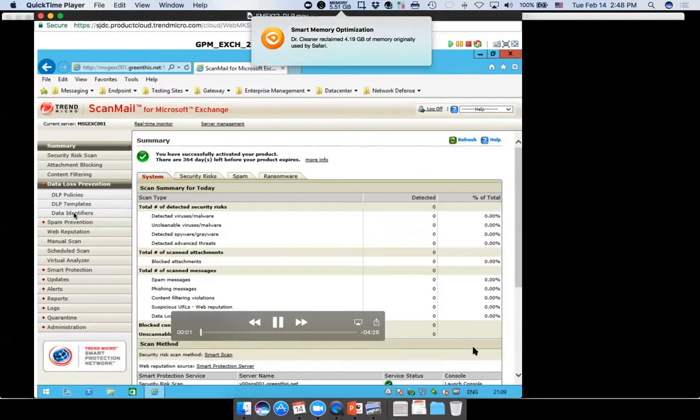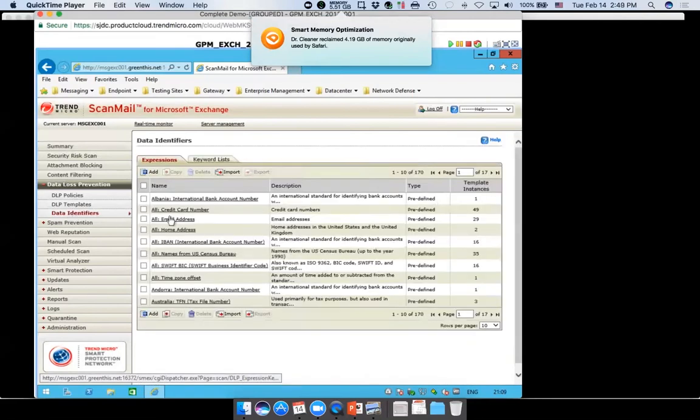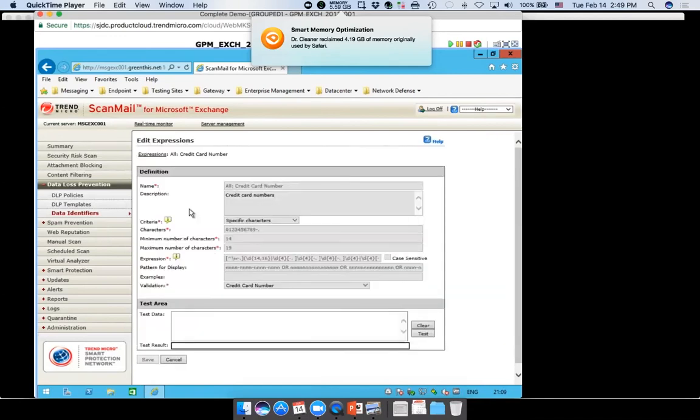All right. So three things that you need to know. It's sort of built from the bottom up. A DLP policy is built from identifiers, which have keywords and expression lists in them. Those together will form perhaps a template, and then you make up policies using templates.